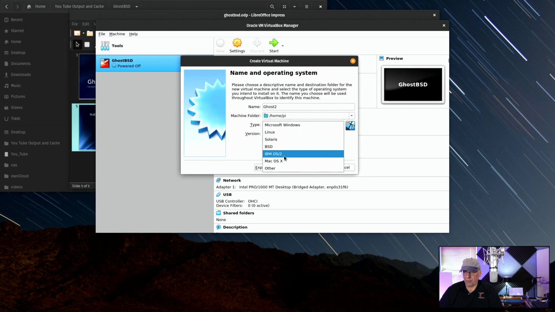It's not Microsoft Windows, but you see they do have some direct support for BSD, and FreeBSD is listed. Also, OpenBSD and NetBSD are listed here as well.